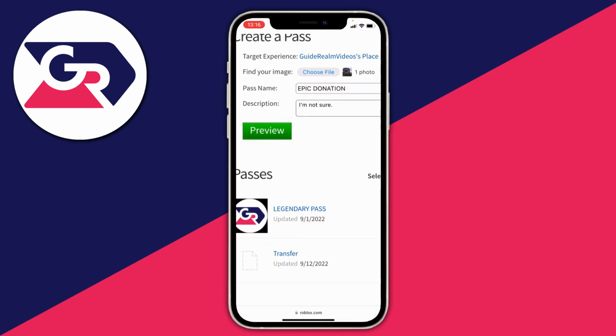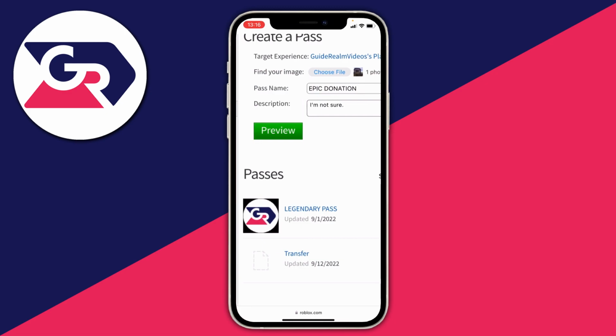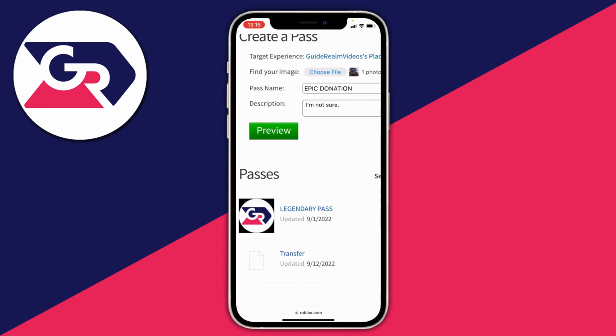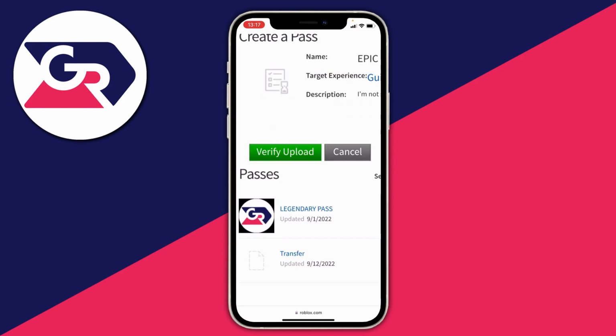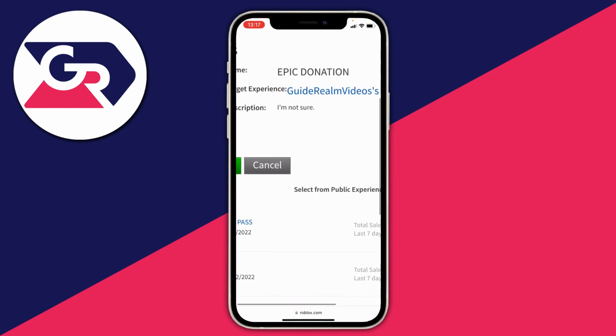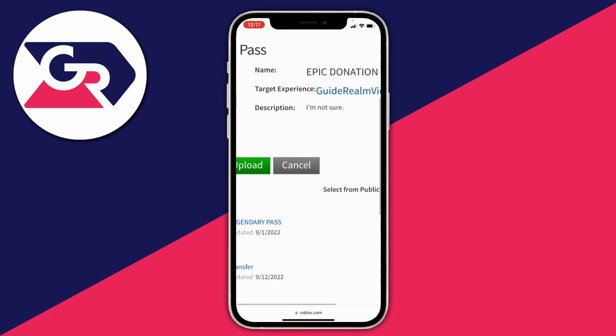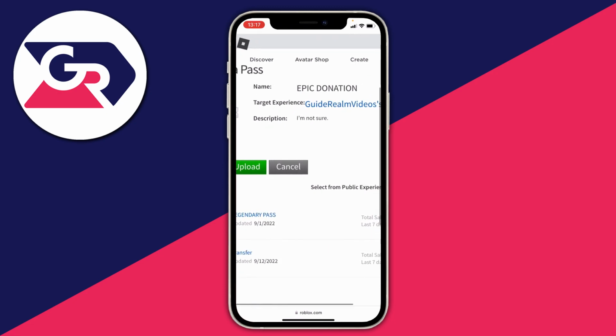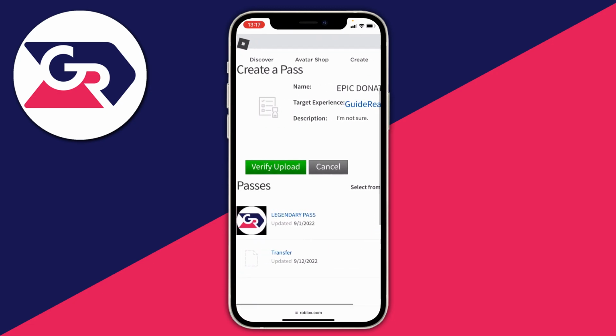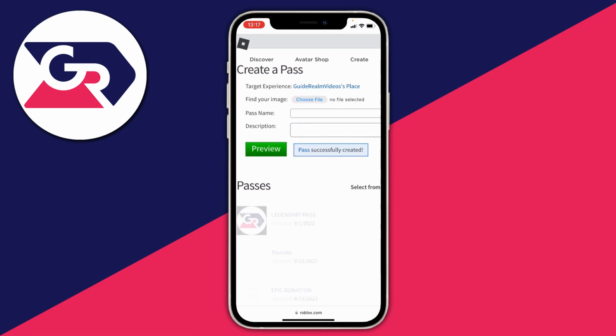And then for the description, you can describe what it's for, if it's for a specific game or, you know, what it actually provides to the user. I just put I'm not sure, it's just an example. And then all you need to do is press preview. And this is going to show you what the pass looks like with the title, the description and the image. As you can see, it's called Epic Donation. The description is I'm not sure, and the target experience is GuideRealm's place. That really doesn't matter though, unless you're making it for a specific game. And then if you're happy with that, all you need to do is press verify upload, and now it's going to create it.